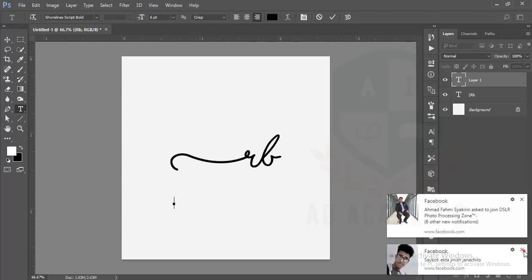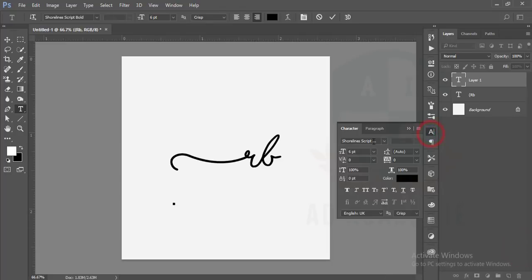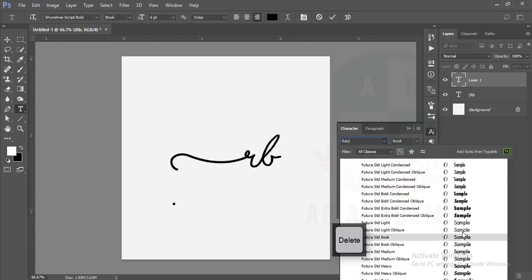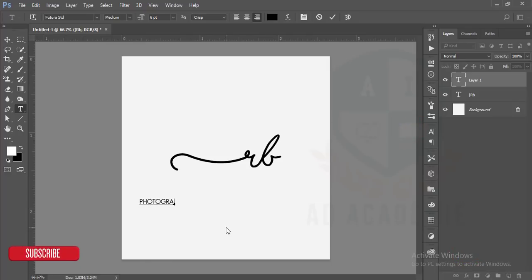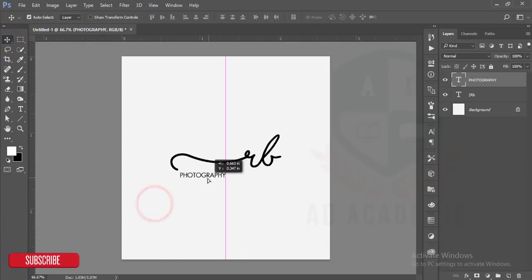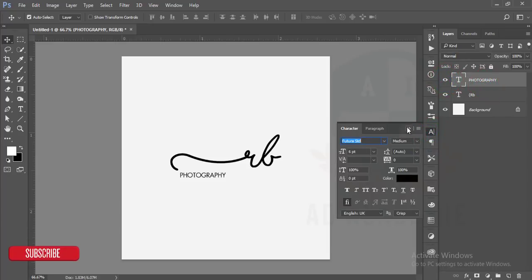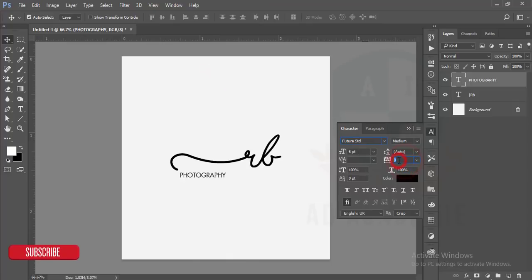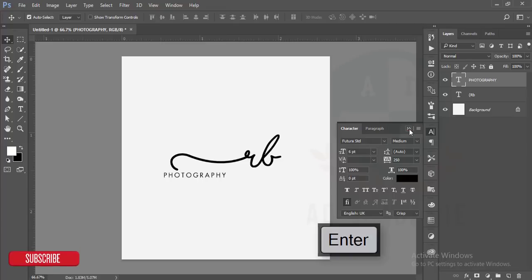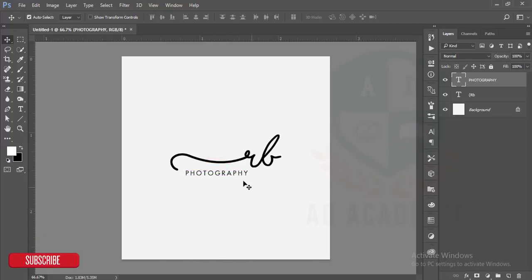Then change the font type. I'll take the Futura font, Futura standard or book standard medium, and write down photography. And in this photography, you should give a gap between the letters. What should you do? Select this layer and go to Character. If the character symbol is not here, you have to go to Window and then select Character. It will appear, and then go over here. This is the gap between letters. I'll give 250 and press enter and place it here, and it looks good.